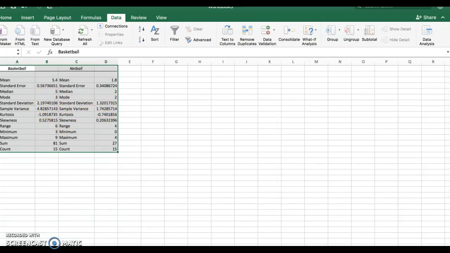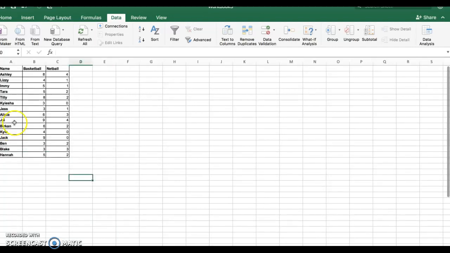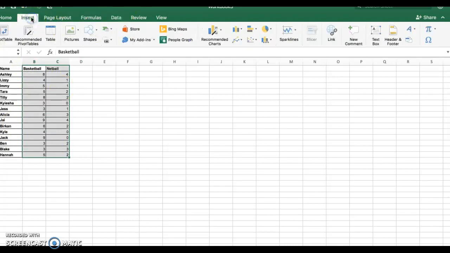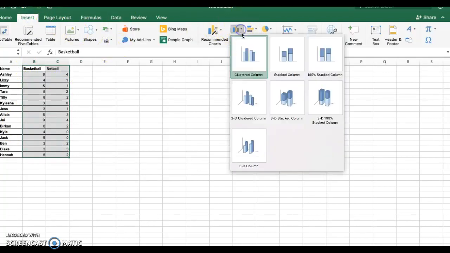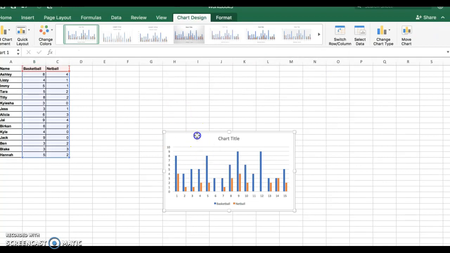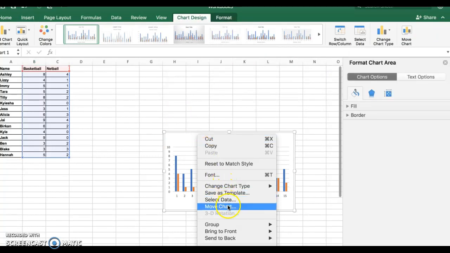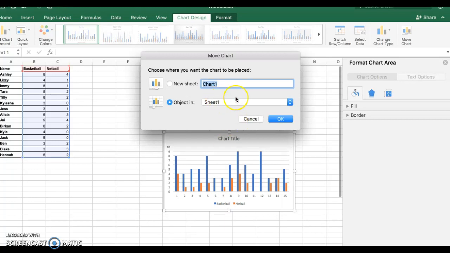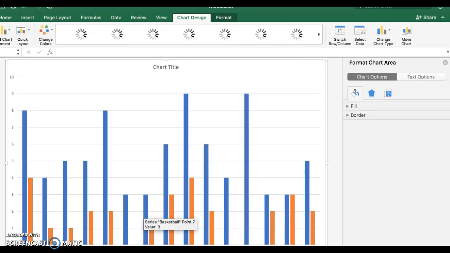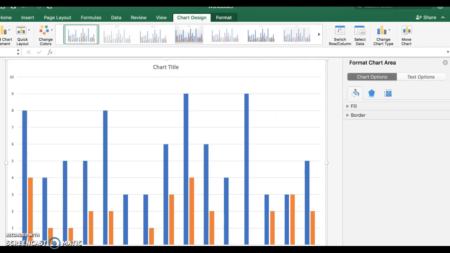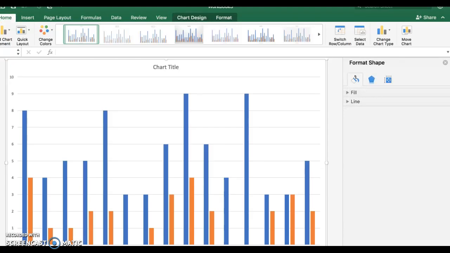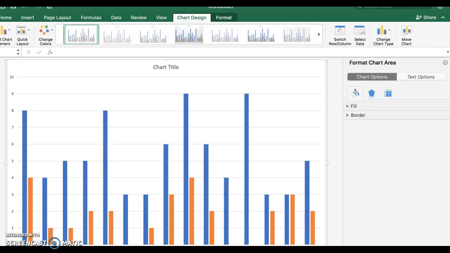In order to get a bar chart to display this data, we go back onto sheet 1, we highlight basketball to netball all the way down, and we click insert, and we press this icon over here that shows a bar chart, and we click this. And we press move chart onto new sheet and OK. As you can see here, it's come onto a new sheet over here, and I'm just going to label this as the bar chart.